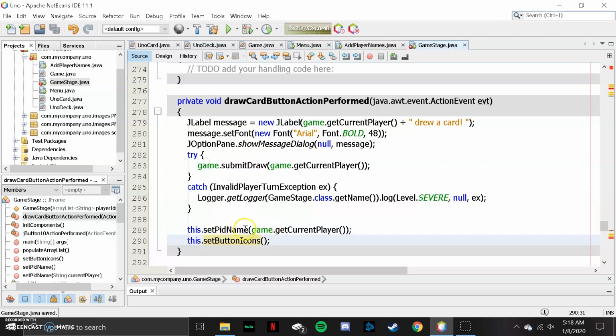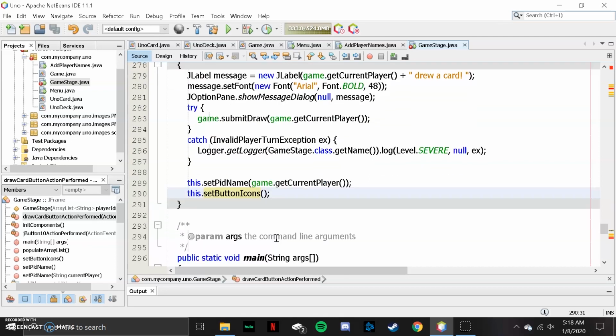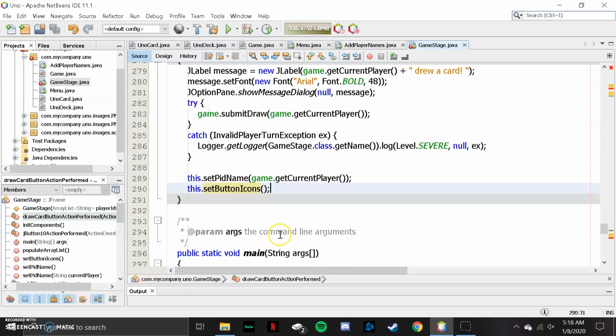So after we draw, we're just gonna make sure the current player is set, and then we're gonna set the icons for that player. So make sure that it displays the correct card and the correct name.